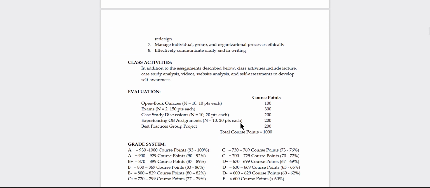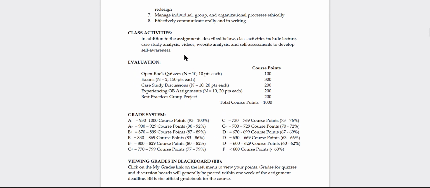Now, there'll be lots of different course activities. There will be videos and different websites. There'll be self-assessments and case studies. Hopefully those will all interest you, and please go through and do each and every activity, because it lays the foundation for you to do the assignments effectively.